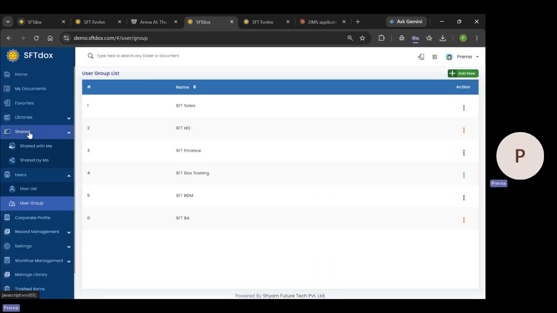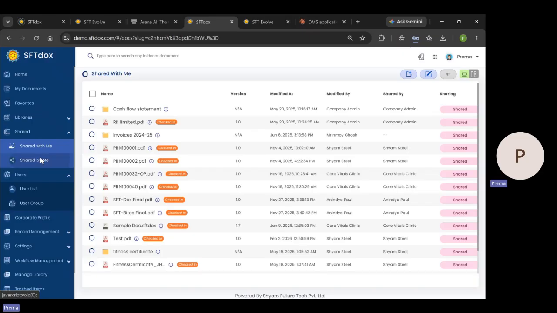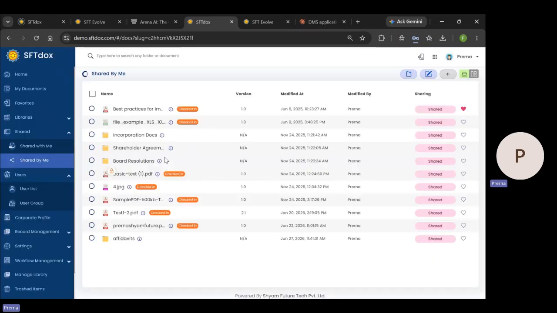And the shared section gives you the details of how many documents have been shared with me and how many documents or files have been shared by me. So this is a segregation you can keep track of.